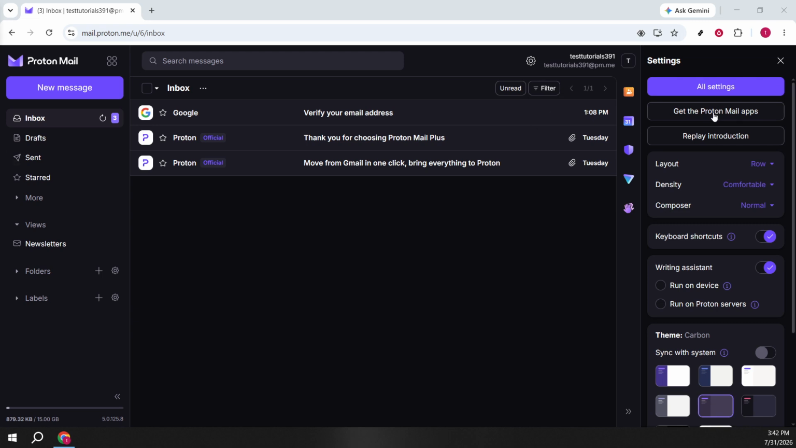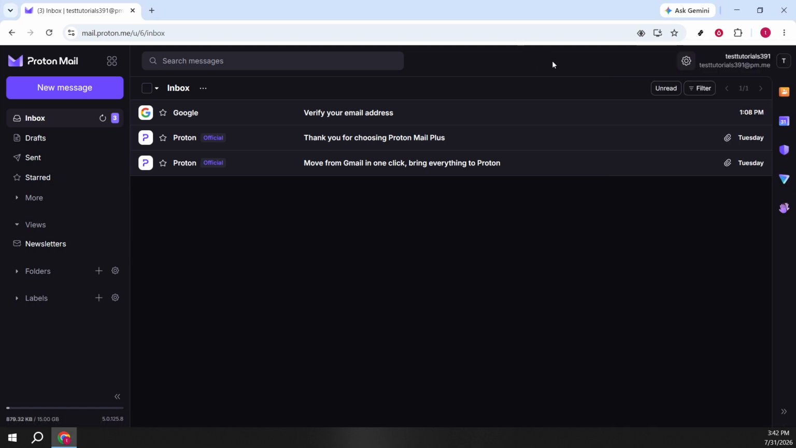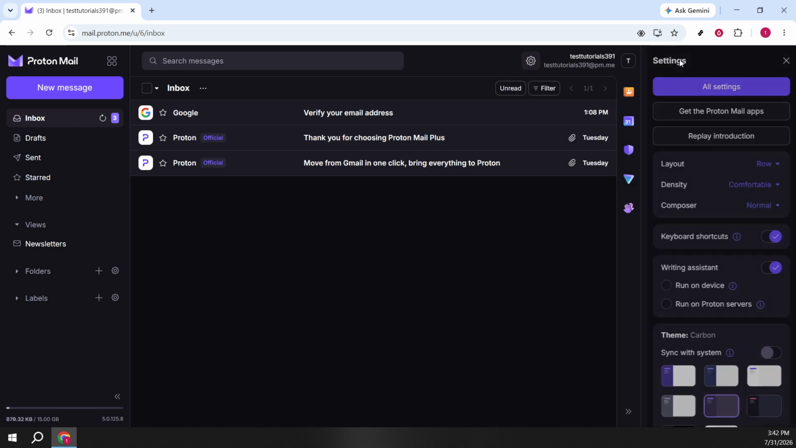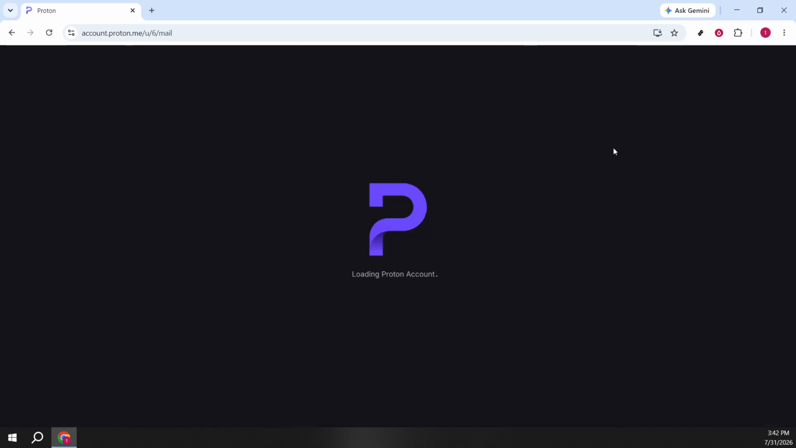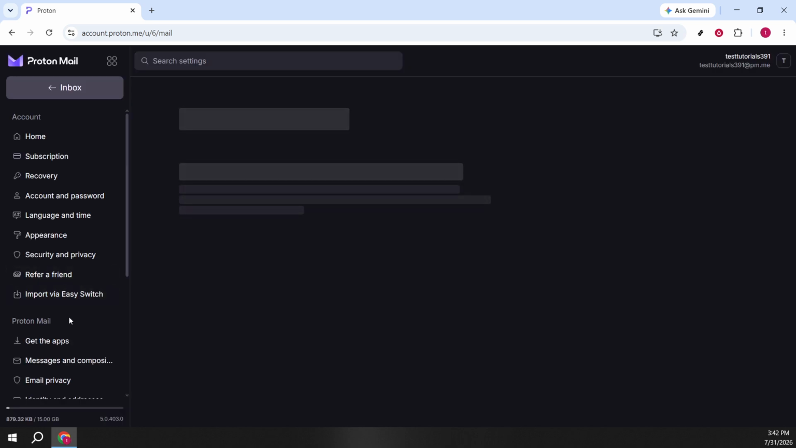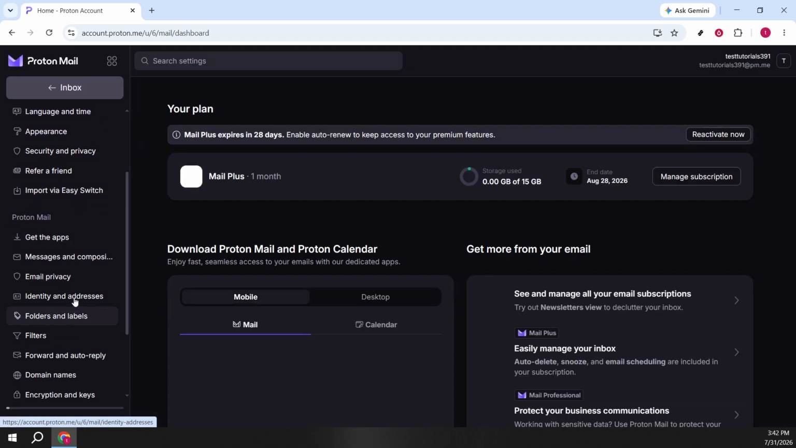At the top of the page, look for the gear-shaped settings icon and open it. In the quick menu that appears, choose all settings to switch from the compact panel to the full settings view. On the left sidebar, select Identity and Addresses. This is where Proton Mail keeps the details for each email address on your account.